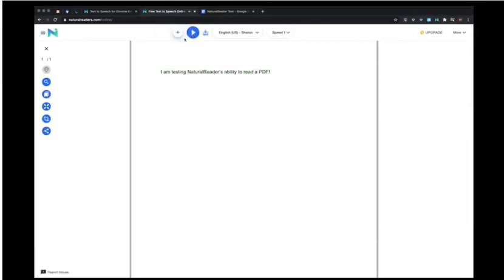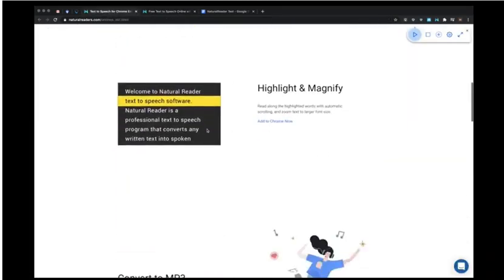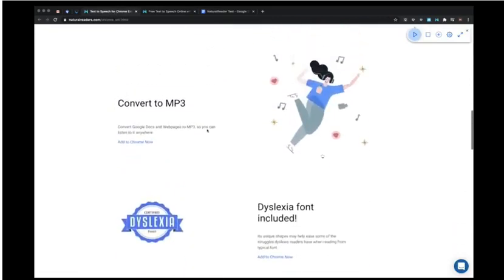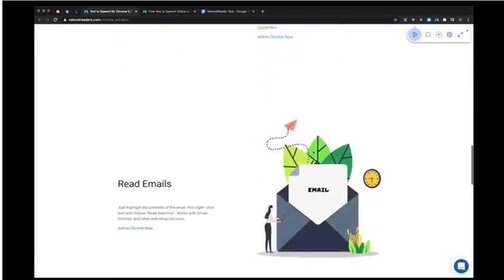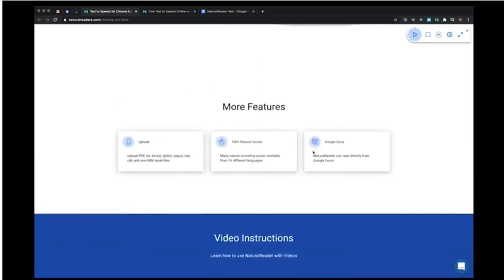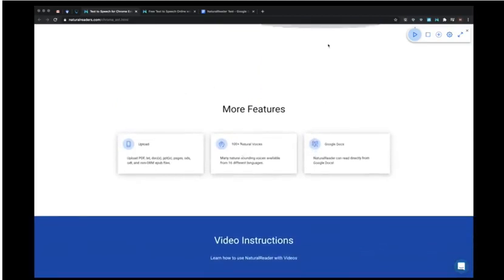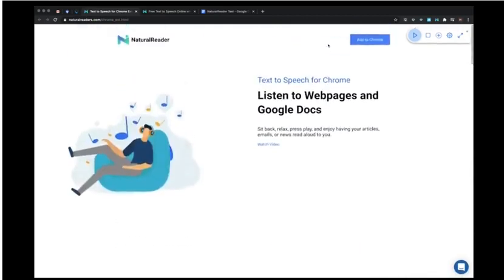Okay. If you want to change the speed or the voice, that is where you will do it, within this pane. So it's just a little bit different for you. Other than that, it will highlight and magnify. We are not paying for a convert to MP3 at this time, but the dyslexia font is included. It will read emails, natural voices, Google Docs. So that is just a little bit about it. Hopefully I've given you enough information where you can click in, get busy, and use the tool wherever you are. Please let me know if you have any questions.